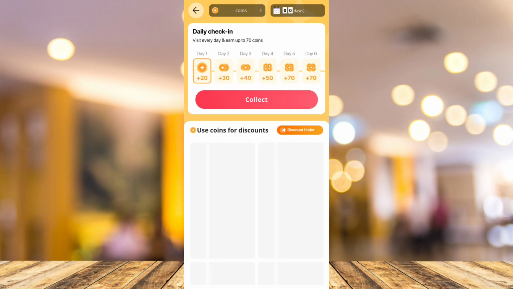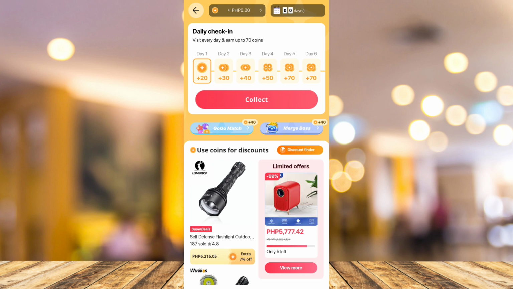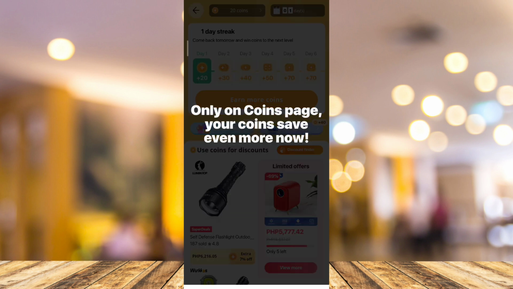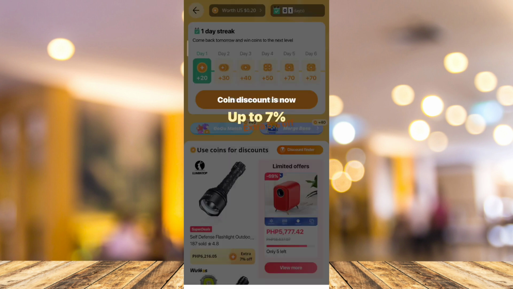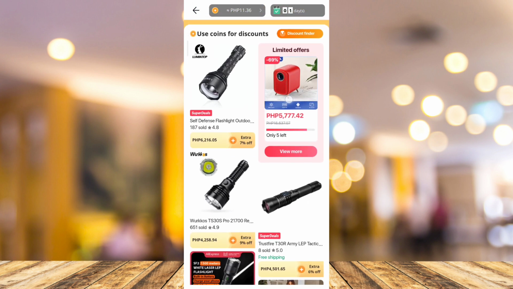So tap on that symbol, and here you will find some options on how you can get more coins from AliExpress. As you can see, daily check-in. So visit every day and earn up to 70 coins. So if I collect this plus 20 coins that I will receive today. So for example, here I have successfully checked in, and then you'll find this message here saying coin discount is now up to 7%. So yeah, with the coins that you get from this daily reward, you can use them to get a discount on selected products that you want to buy.